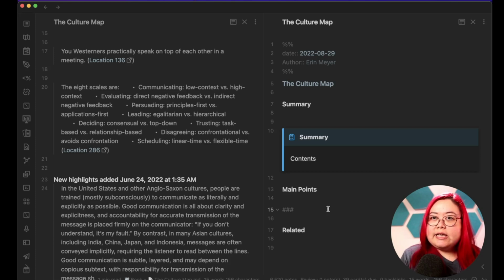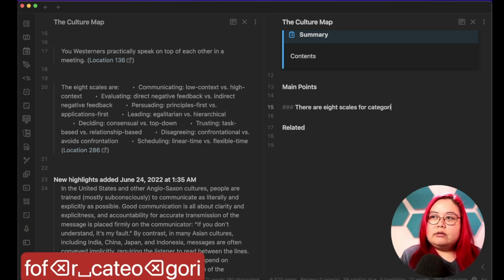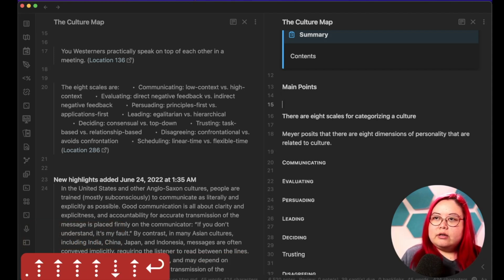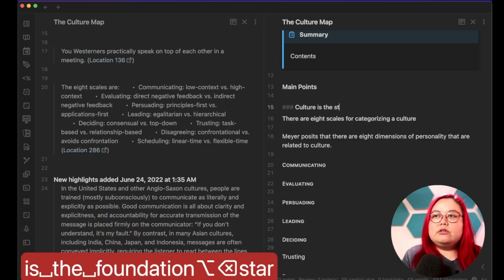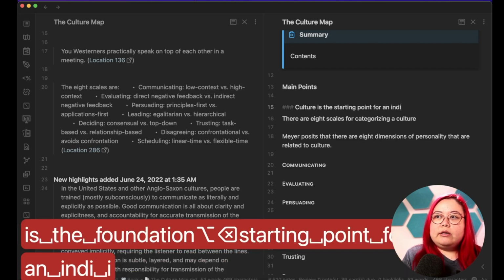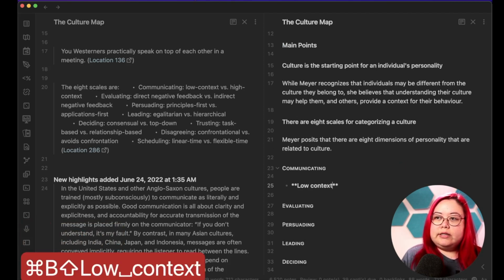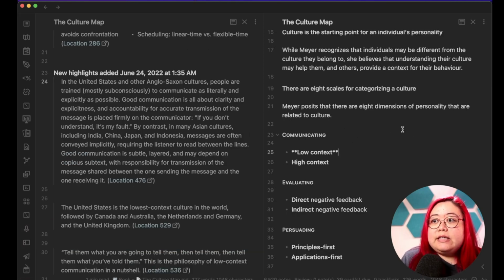One of the fundamental ideas in this book is that all of the cultures can be kind of judged or categorized by 8 scales. There are 8 scales for categorizing a culture. And then I'm going to put in the different scales. Actually, before this, probably another one of her main points is that culture is the foundation, is the starting point for an individual's personality. Okay, communicating, low context, high context. So now I have those 8 scales, which is really what the entire book is about.